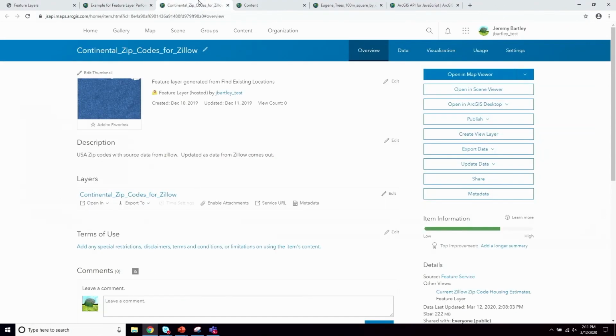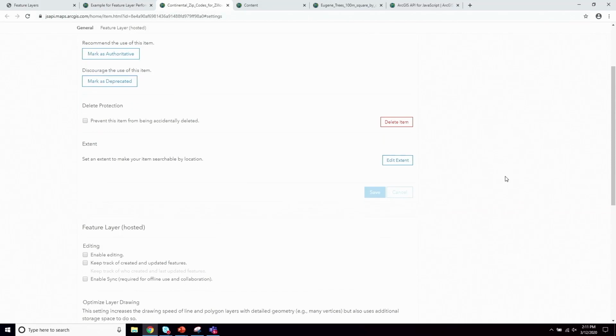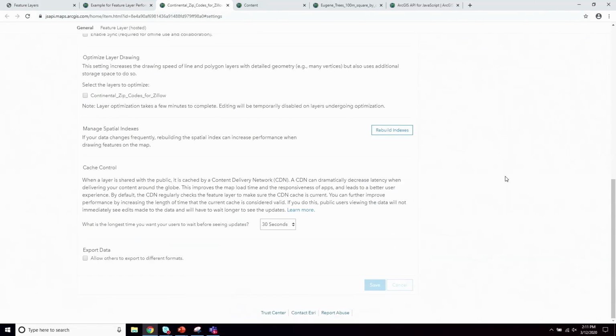Now, if you are serving data that changes a lot, 30 seconds is a good time to keep it at. But if your data is like this zip code data, which is not really going to change, we recommend that you move it up to 1 hour. Then it means that it's potentially 1 hour before someone is able to see the latest updated data, but you'll get the best performance overall.